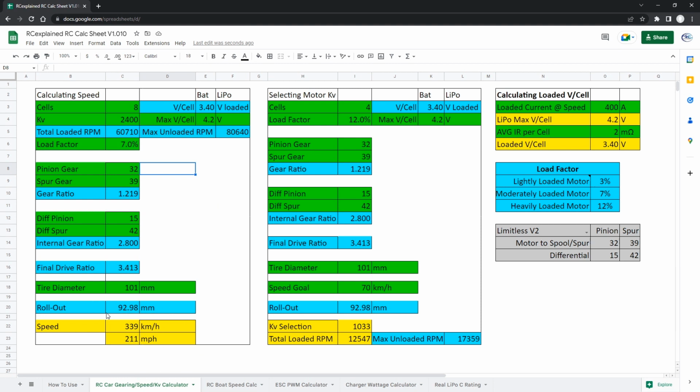This is what makes this calculator so powerful, knowing that this is not a good setup and we can change things by altering our gearing. So here we have everything linked to this spreadsheet. However, if we don't want to use these values, all we need to do is enter the value here that we want to use.